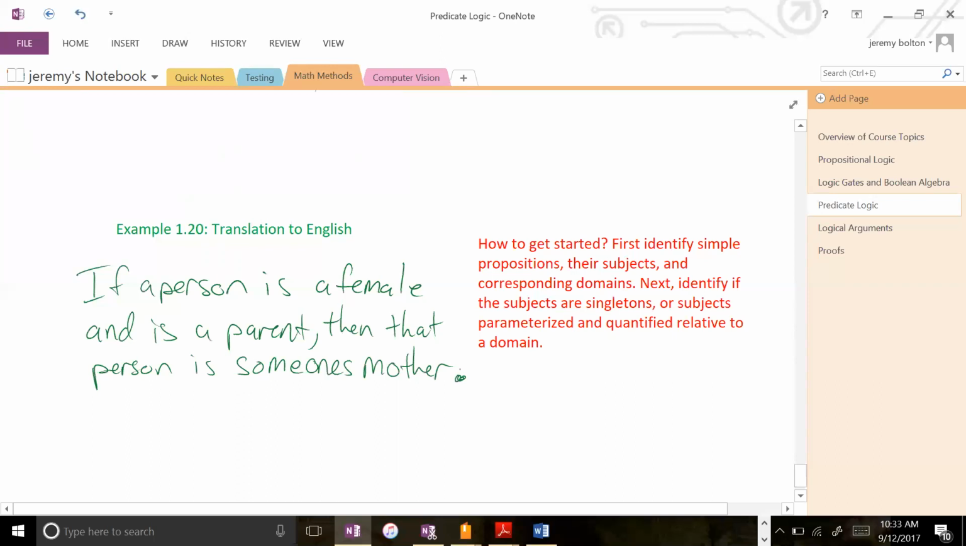So going from predicate statements and predicate logic to English isn't too bad, though going to English can be tough because English is ambiguous. Going from English to predicate logic is a little bit tougher because, number one, you need to parse through the statement, which has multiple subjects, multiple predicates, and then potentially some of the subjects or some of the predicates are being quantified with respect to some domain. So then you also need to identify a domain.